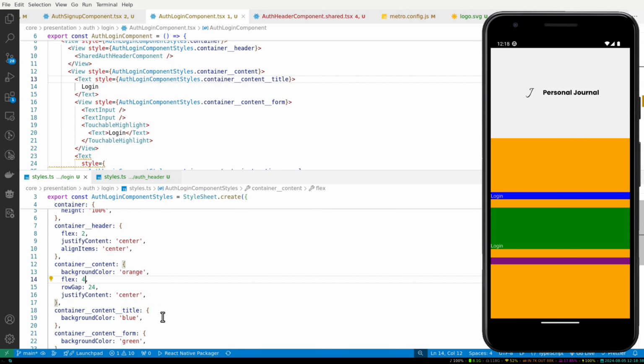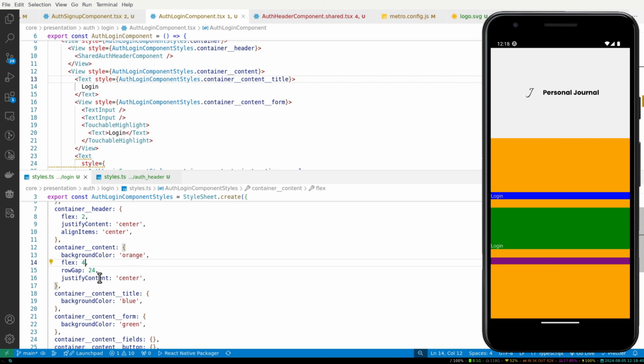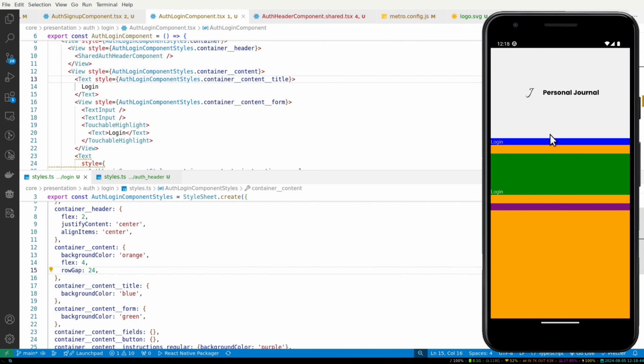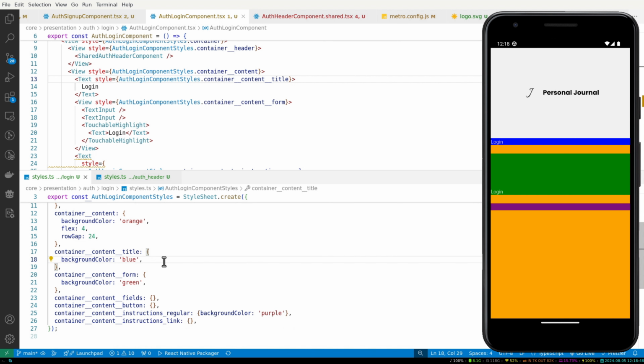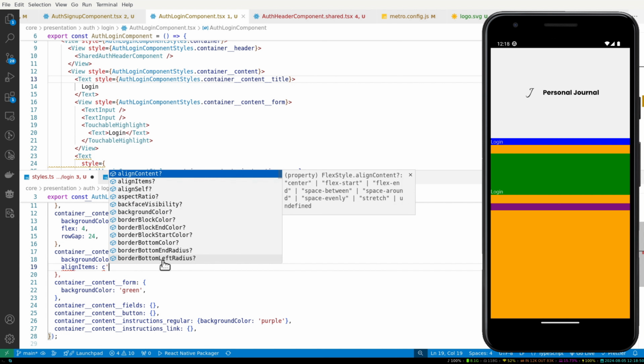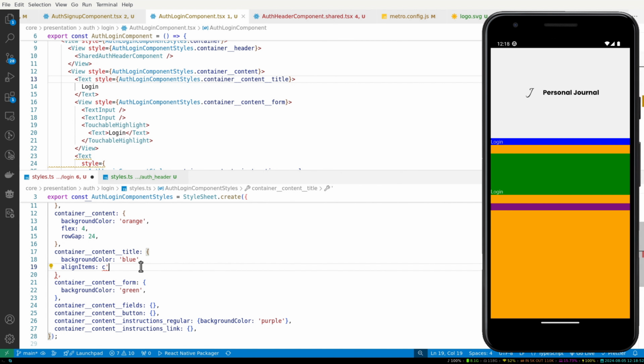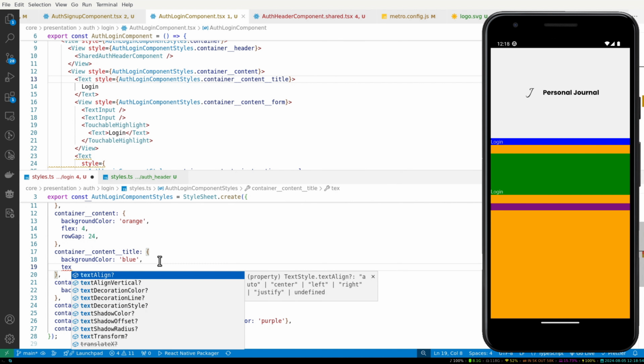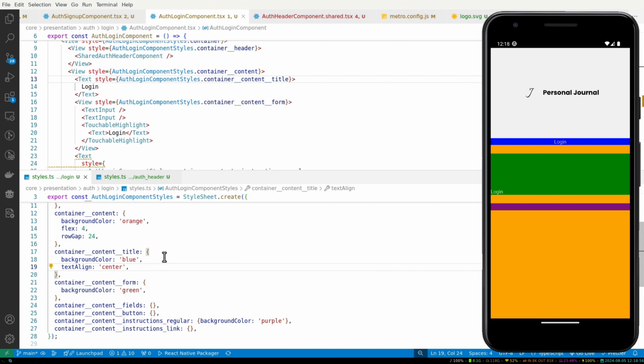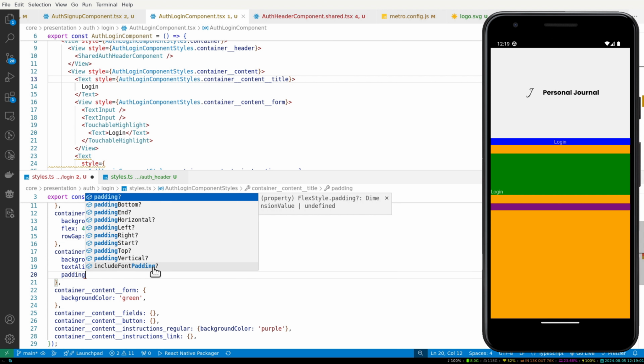And if we do that, then that means we can actually not have this here. Yeah, they moved to the top. And then for this one, now we can say align items, as it's a text. So if it's a text, we say text align, we say it's center, so it will push it to the center. And then we say maybe a padding.